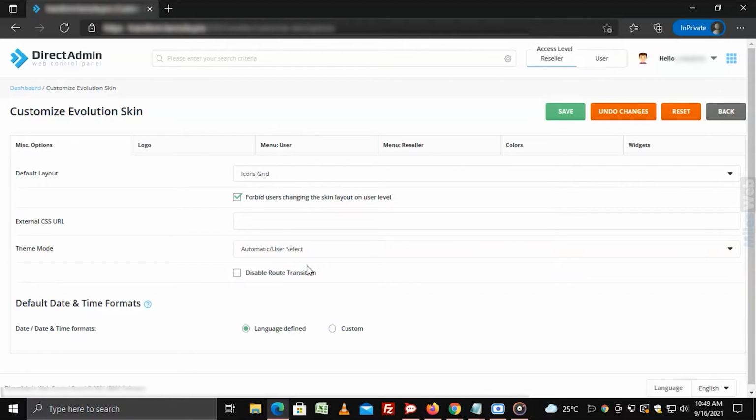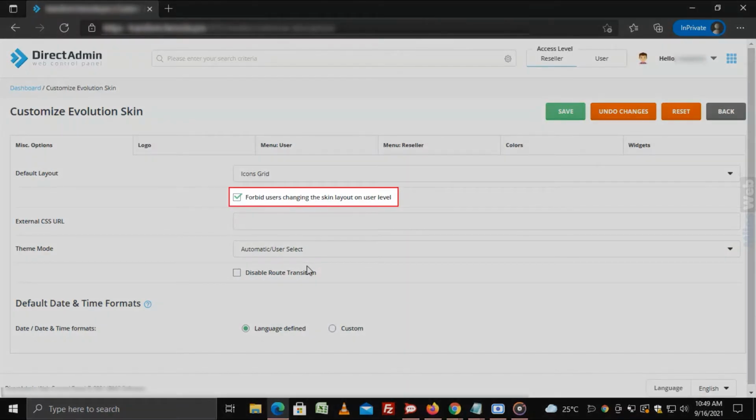Note that you can allow individual users to change the skin layout by unticking this option. It is better to leave it the way it is. If not, you will have a tough time navigating the interface when taking over the user account.